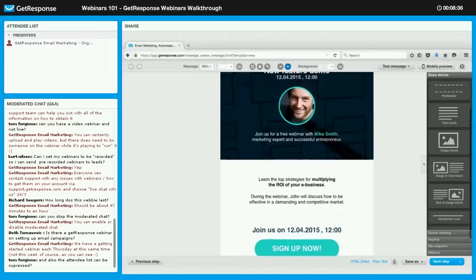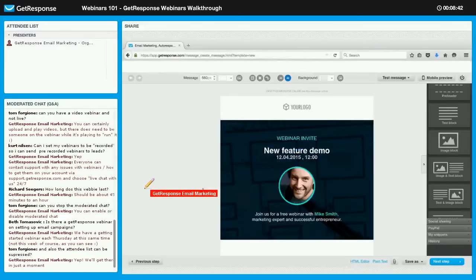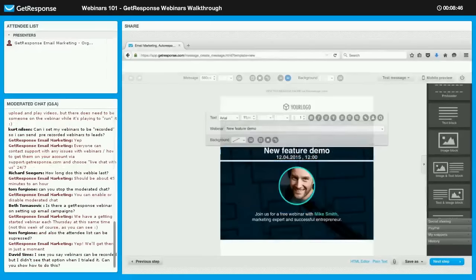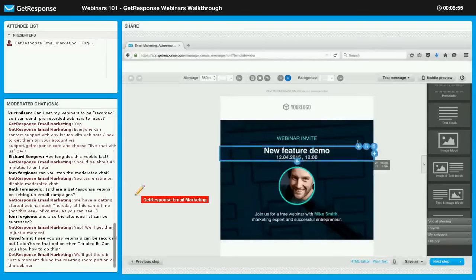But as usual with your newsletters, this is all completely editable. You have full control over every aspect and the look of this particular invitation and this message. So you can definitely edit this. You can change up how this looks. You can delete this text and change the format, change the font, change the color. You can change the placement. You could drag it around if you wanted as well to different parts of it.